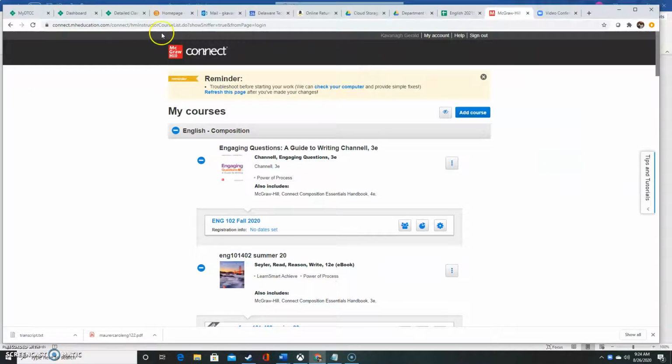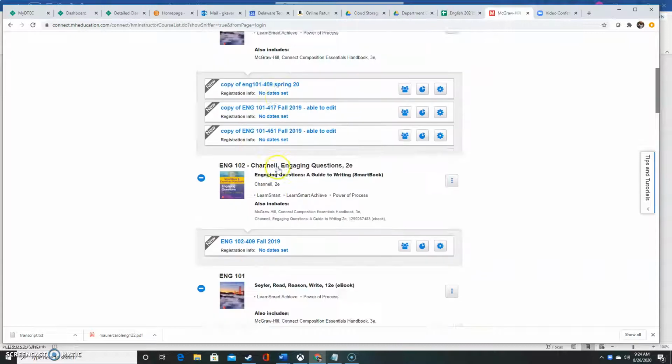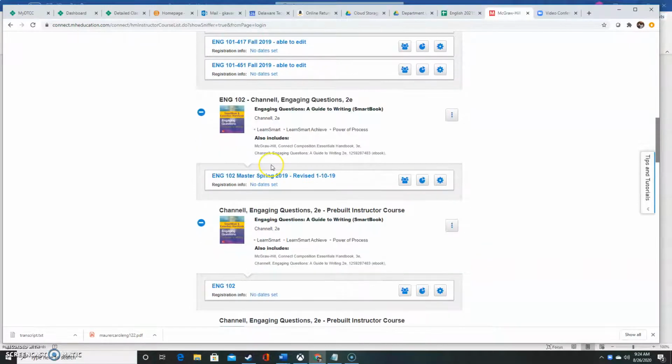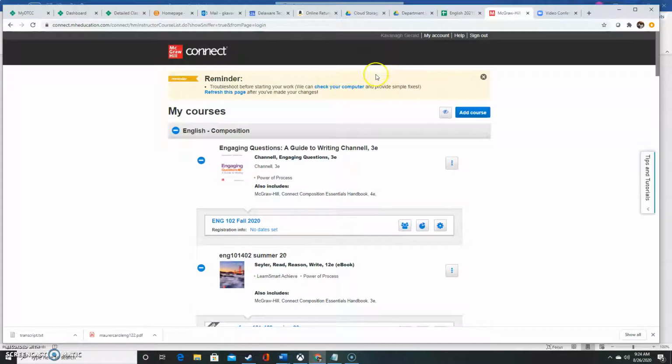First thing you do is go to McGraw-Hill. Basically, once you get there, you go to your courses and copy. Look at mine. There's all kinds of things. Here's the master from spring, so you can go here and duplicate section, copy section. Yours will look different. You can take one of your previous sections and copy it.